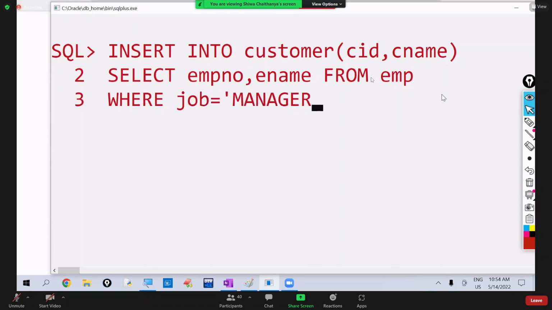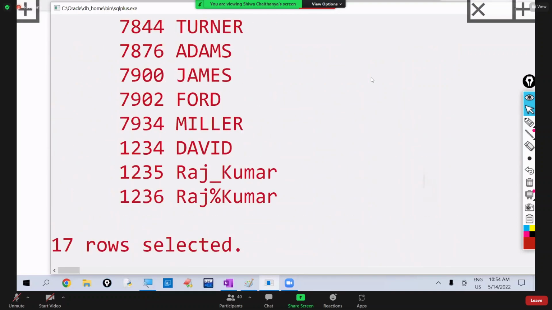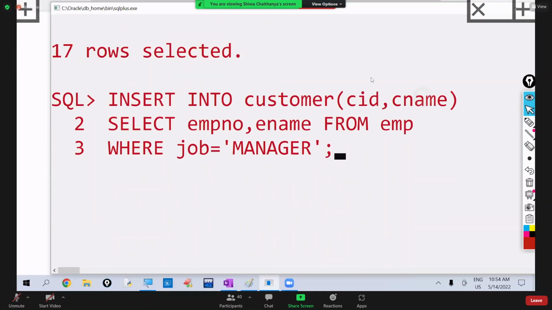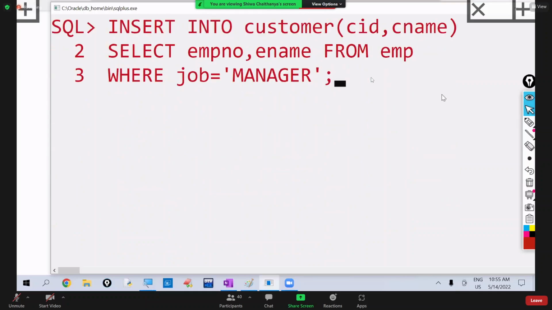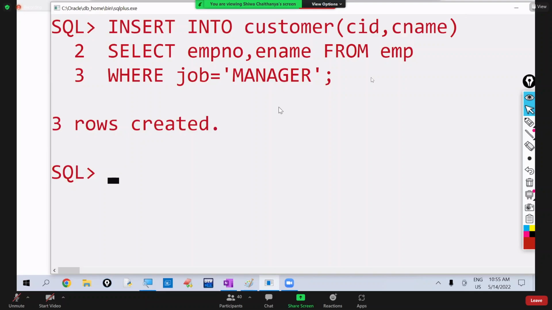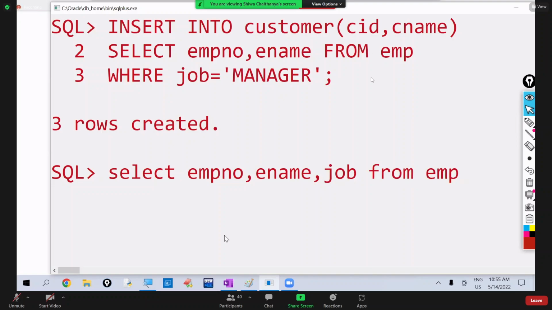Only managers' records will be copied into the customer table. Three managers are there, and those three managers' records are copied. Observe here, only 3 rows are copied. You can check here. Select employee number, employee name, job from EMP where job equals manager. So how many managers are there?